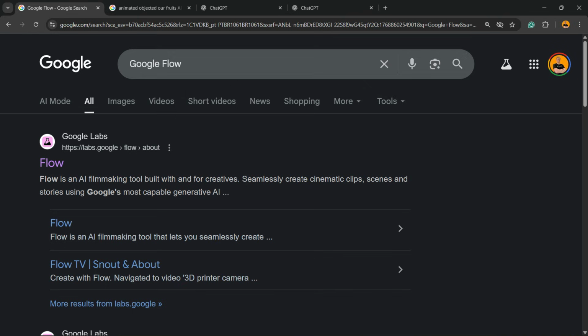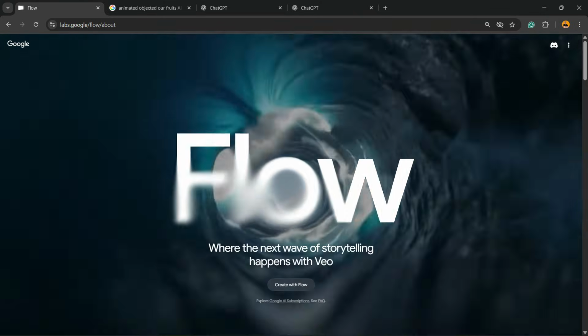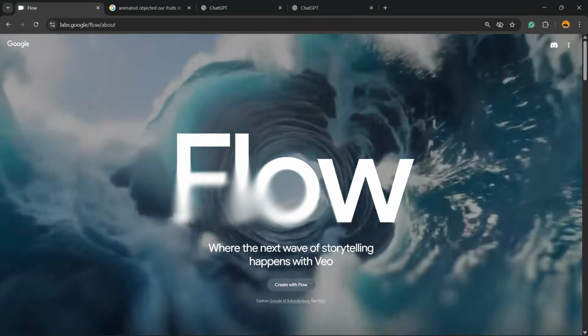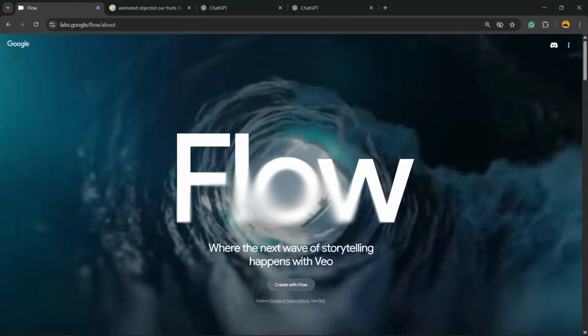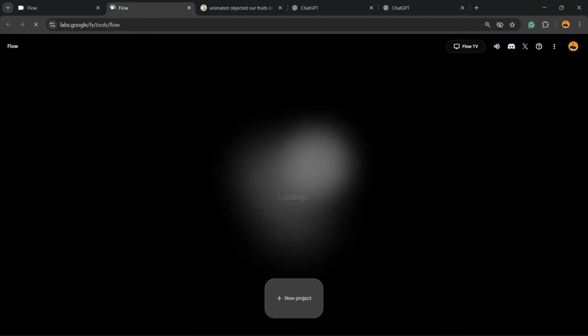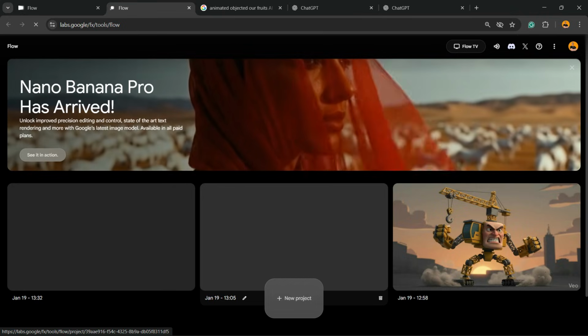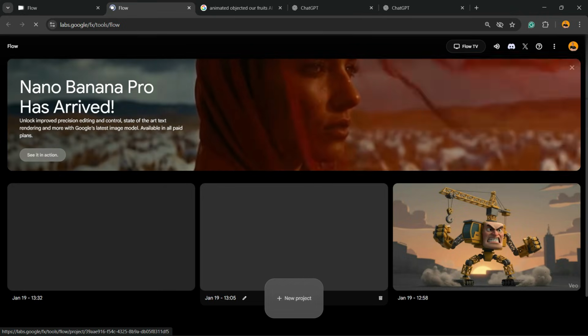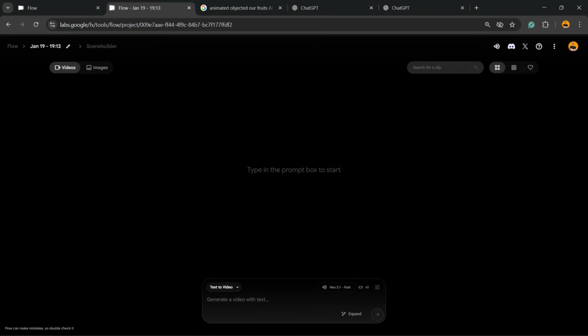After this, go to Google and type Google Flow, okay? Click into the first result from Google Labs. Here is the flow. Here, the next wave of storytelling happens with VO. Click on create with flow. Google gonna request you to create an account, no problem, you can log in with your Gmail. Then click on new project, and we're gonna need to separate this video in two parts, okay?